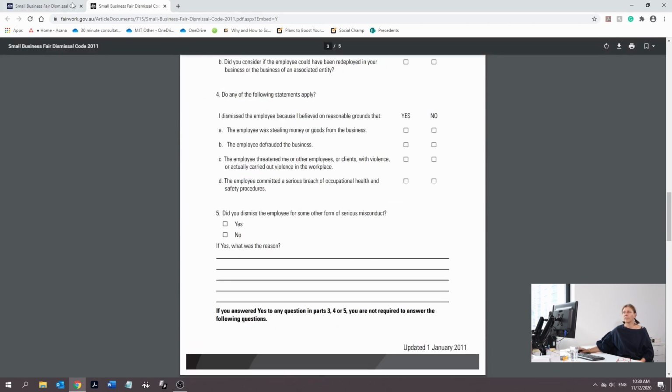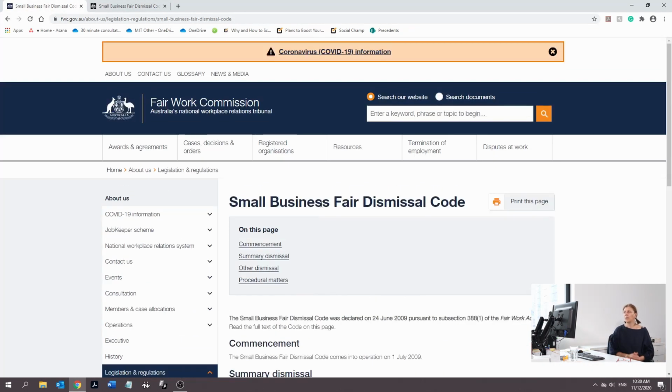Hopefully this has been of help to you today. Remember, the Small Business Fair Dismissal Code is found at the Fair Work Commission. And we found it just by Googling Small Business Fair Dismissal Code, but you could just as easily go into the Fair Work Commission's website and download it from there.